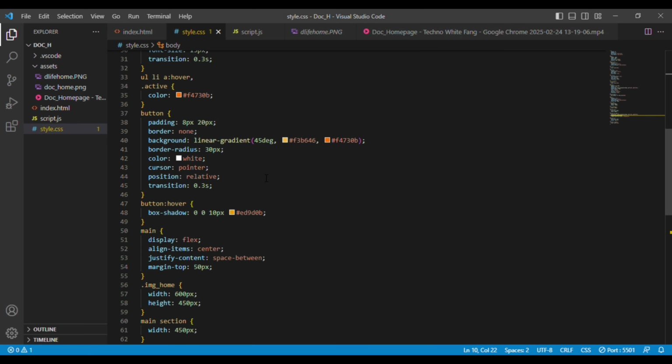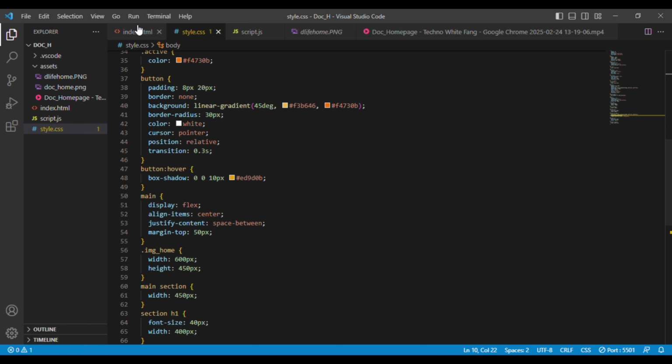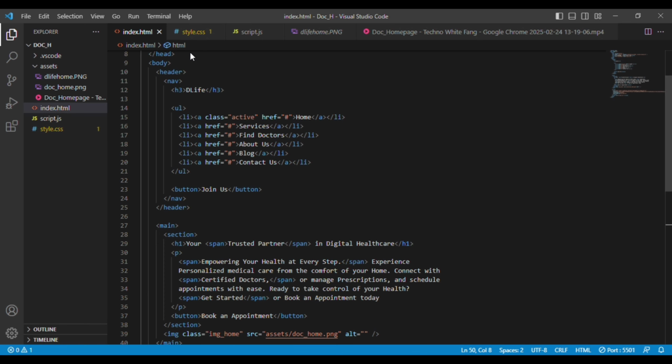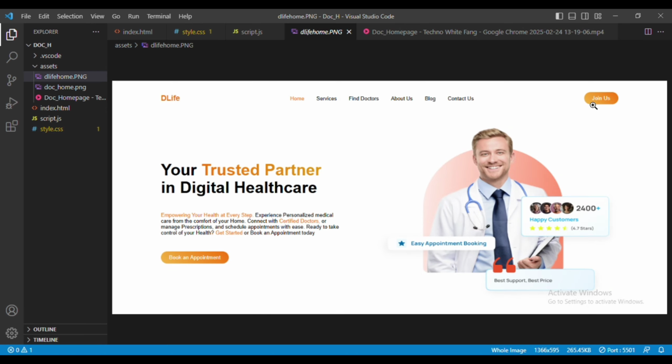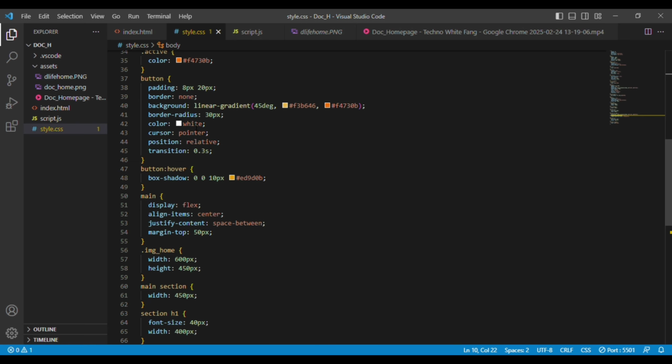Then we have button. For the buttons, you can see we have the join button. For the button we are adding padding equal to 8 pixel and 20 pixel, that is, top and bottom is 8 pixel and left and right is 20 pixel. You can see on the left and right we have a 20 pixel gap, and top and bottom we only have an 8 pixel gap. That is similarly applied to this book an appointment button also.